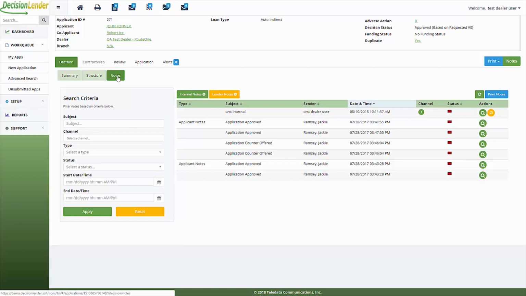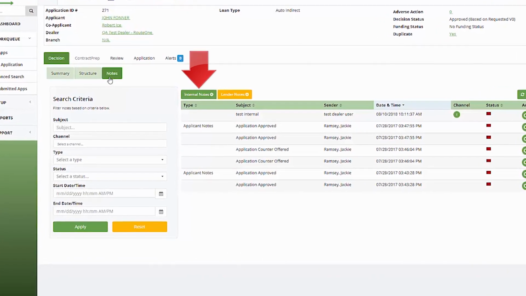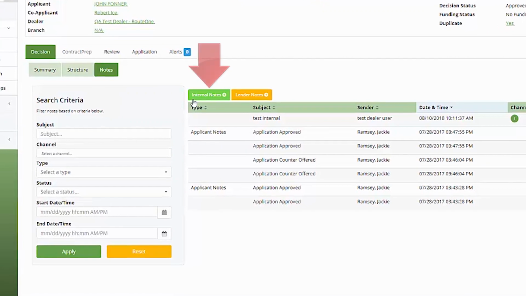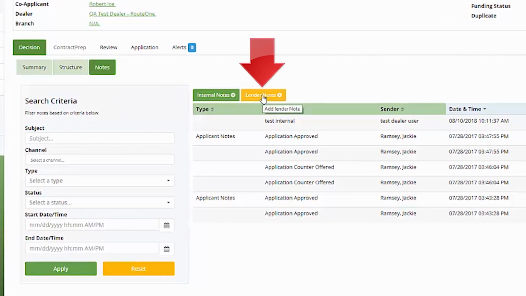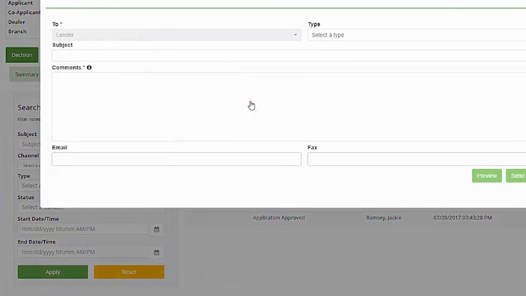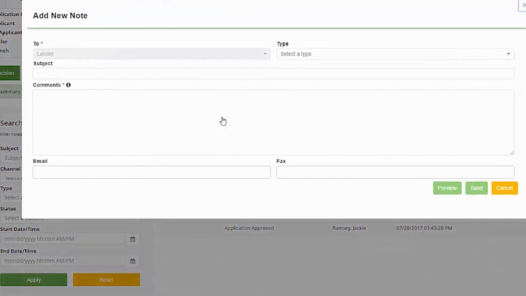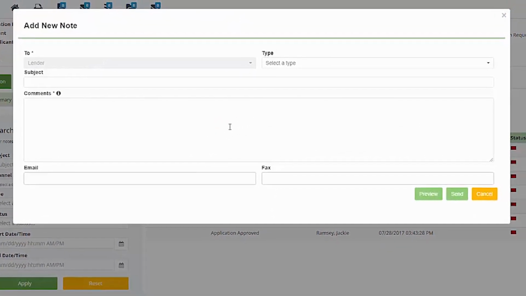To create an internal note, click on the green Internal Notes button. To send a note to the lender, click on the yellow Lender Notes button. For this example, we will click on Lender Notes. This will bring you to the Add New Note page. When a lender note is selected, the name of the lender will appear by default.